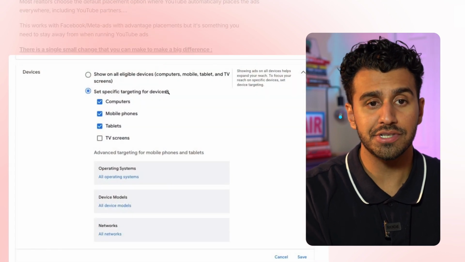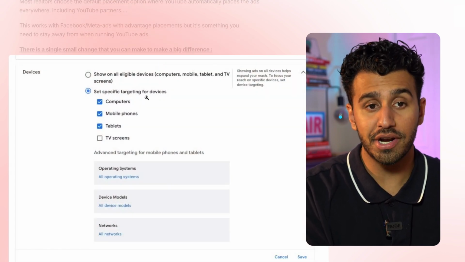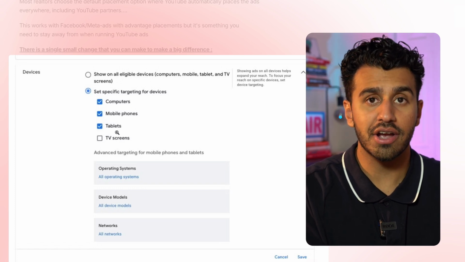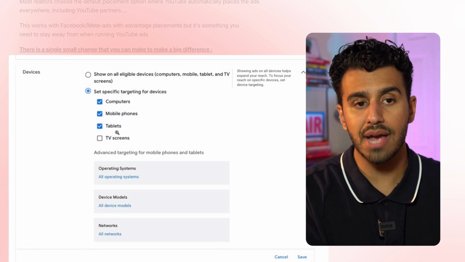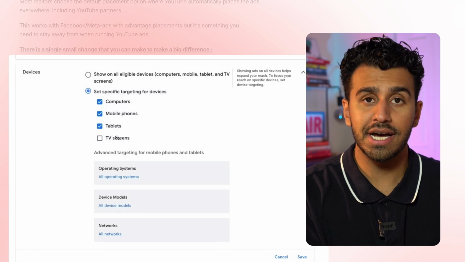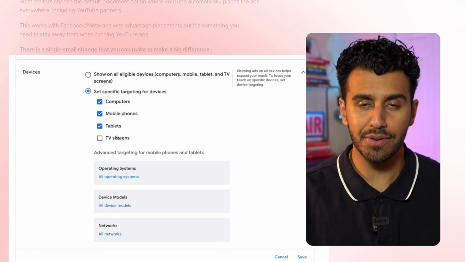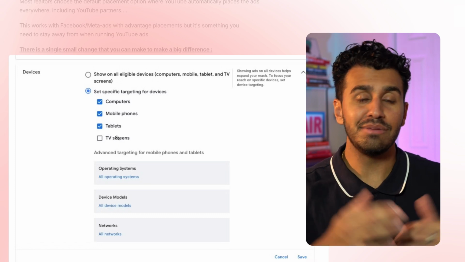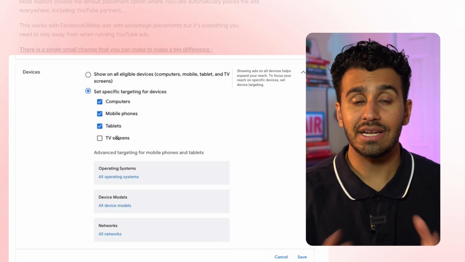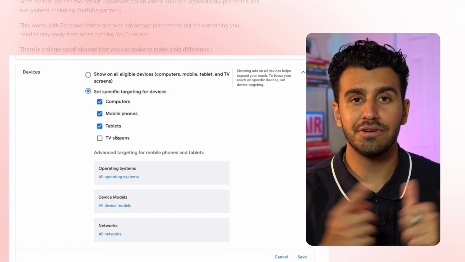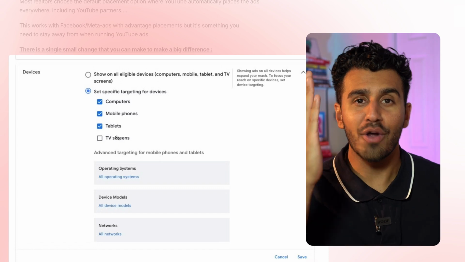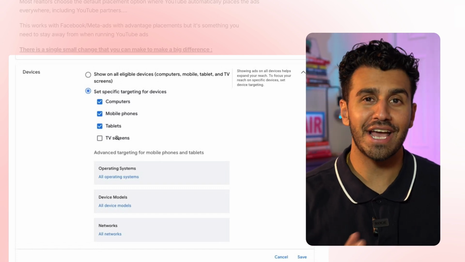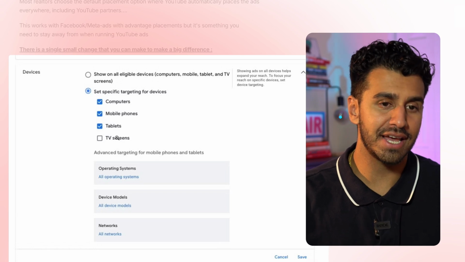So typically when you're setting targeting for devices, you'll want to check off computers and mobile phones for sure 100%. You can even check off tablets if people are watching YouTube on their iPad, but you're definitely going to want to uncheck TV screens because if you think about it, someone sees your ad on the TV, it's cool for brand awareness, hey, I'm on the TV, but how is somebody going to click through, opt in on your ad, enter their name, email, and phone number while they're watching you on TV? They are probably not. So save your hard-earned ad dollars and remove TV screens as a placement.